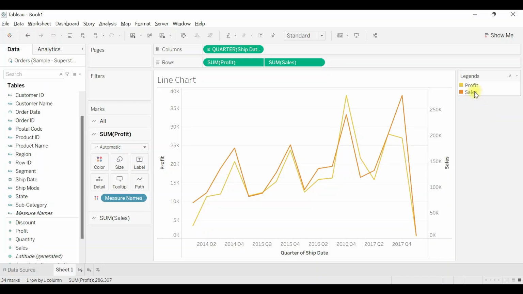The other way is I can right click on any of the measures and click on highlight selected items. So once I do it and sales is selected, sales is highlighted. If I click on profit, the profit is highlighted, and if I click on none, both of them are highlighted. So this is another feature to highlight the selected measures.